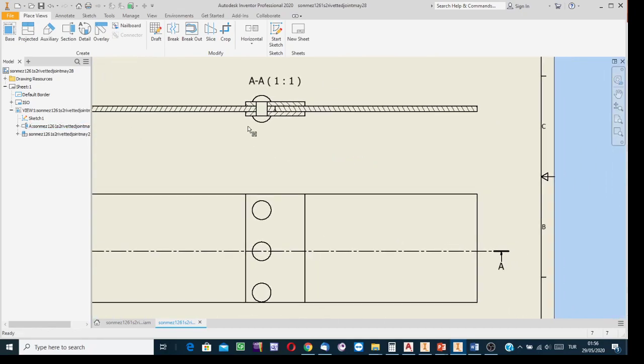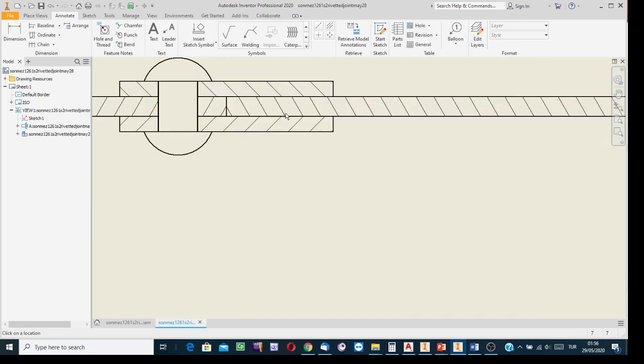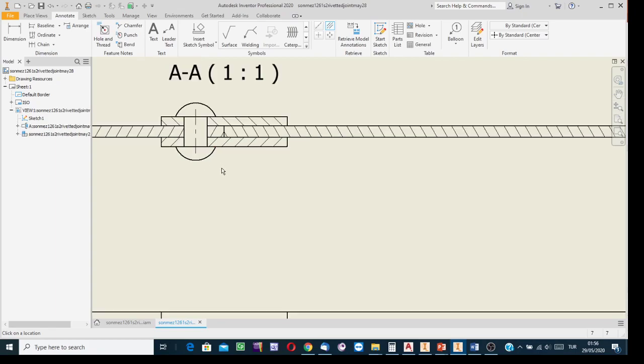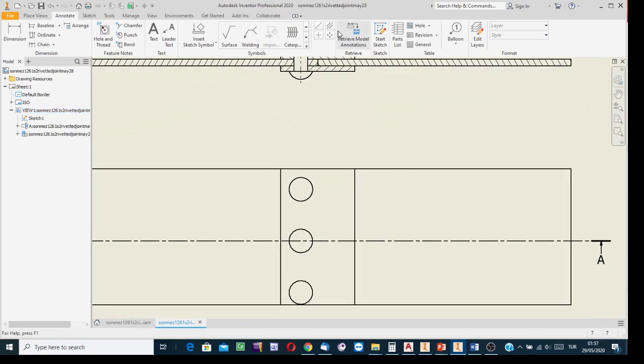Of course, the axis of the rivet is to be shown. Annotation, longitudinal axis. Show this, show that, have the longitudinal axis. Okay, and then stretch the longitudinal axis further using the gripping technique. On the top view, show the horizontal and vertical axis.